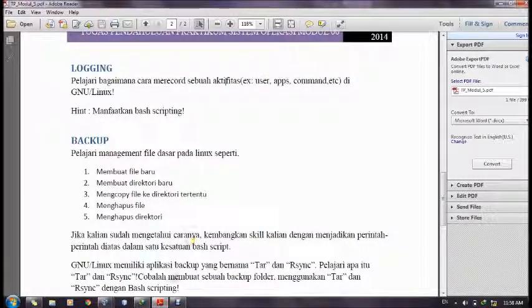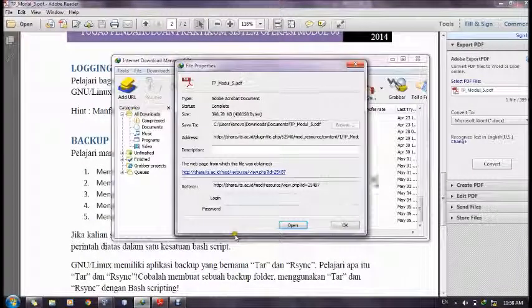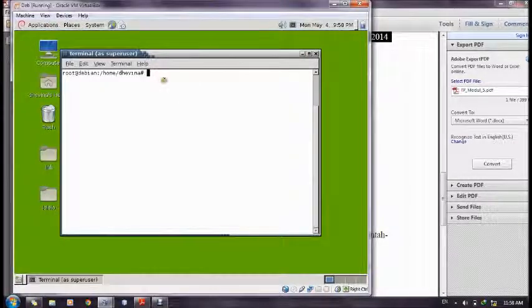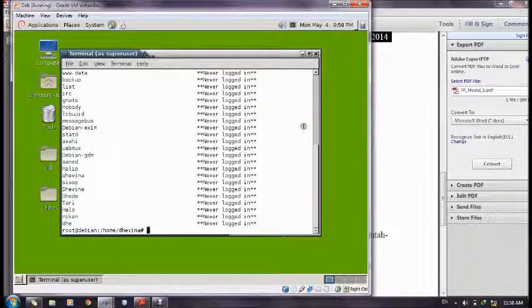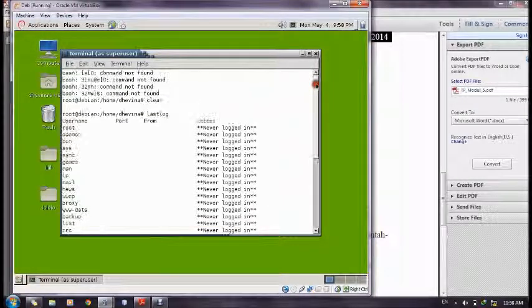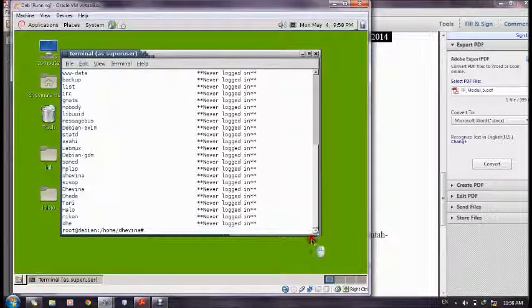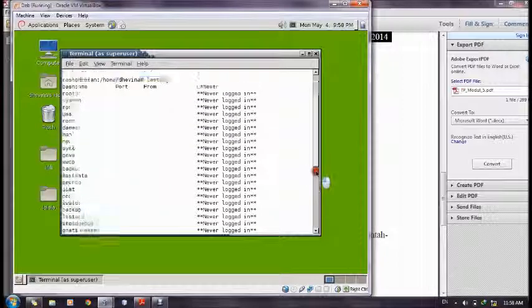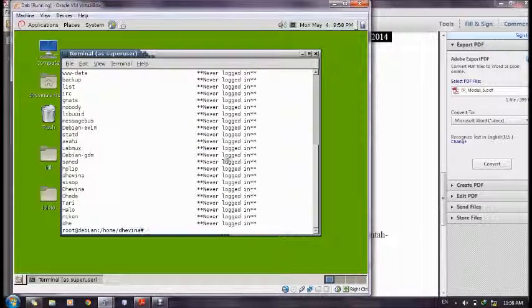How to see who logged into your computer? You can use the last command. See, this is the username and this is the status. Root, never logged in, then never logged in, like that. So we have so many users here, and we know that they never logged in.